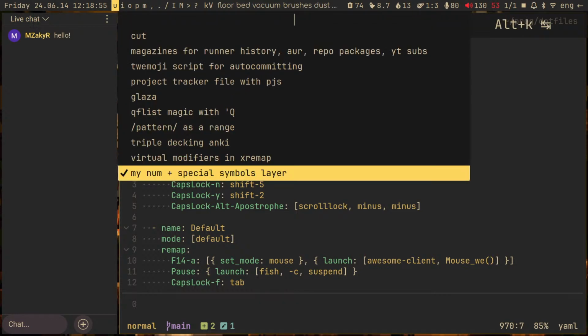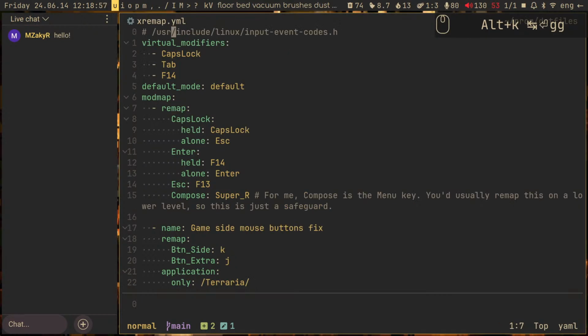So, boom, talked about that. Let's talk about virtual modifiers, because in the past I didn't realize how they work correctly. I thought that X-Remap didn't support the behavior of, oh, this acts as a modifier when you hold it, and if you just press it, it acts as a key. I thought that X-Remap didn't support this. Turns out it does, I just didn't understand how it works correctly.